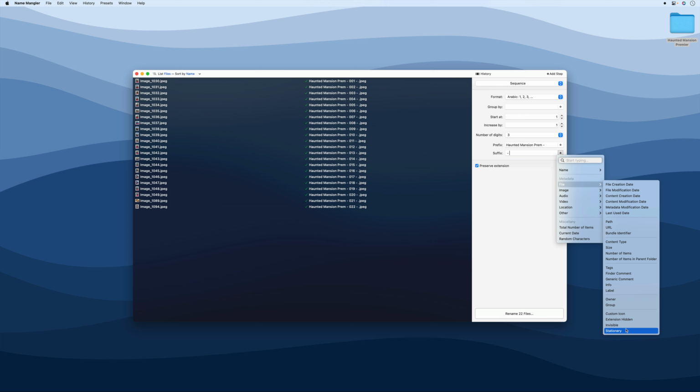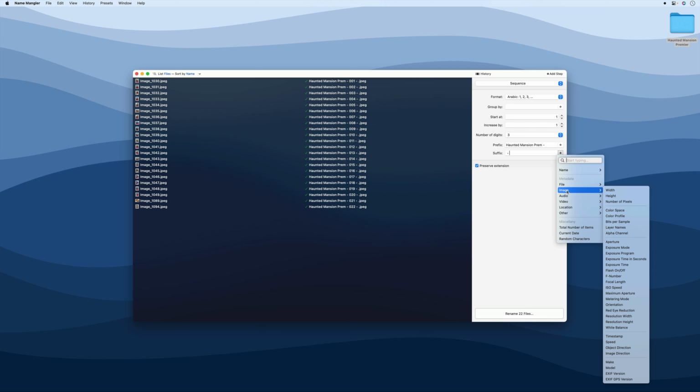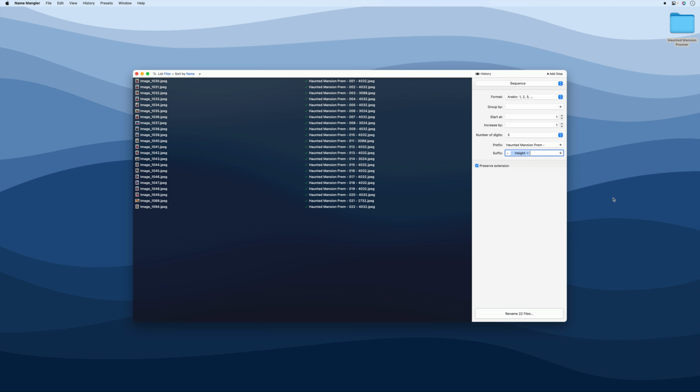And it seems like a lot for a utility, but it just pays for itself the first time you use it. And they are constantly updating it. You could add image data. This is what I really want to do here. I want to add the height and width. So I'm going to put height, and then I'm going to put an X, and then I'm going to add width.